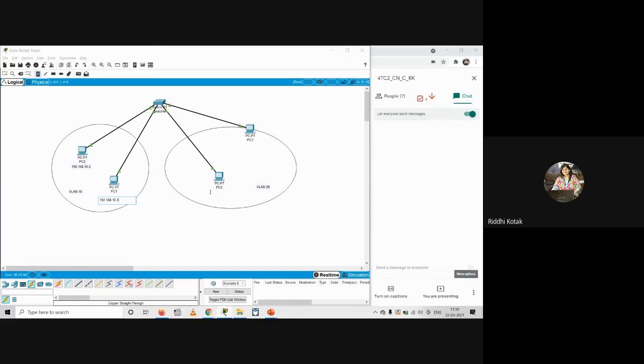At this end, for PC2 and PC3, we have to assign another network ID. For PC2, first we will assign 192.168.20.2. For this PC, we will assign 192.168.20.3. Okay, like this way.